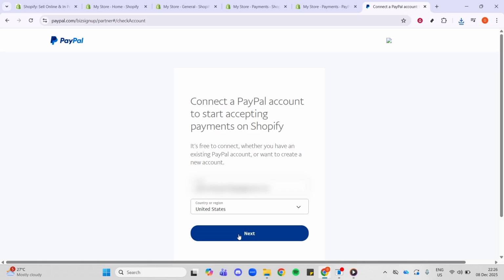This authorization is important because it allows Shopify to accept payments on your behalf through PayPal. Log into your PayPal account using your usual credentials and follow the prompts to grant permission. Make sure you're connecting the correct PayPal account for your business. If you manage multiple PayPal accounts, double check that you've selected the right one before confirming.